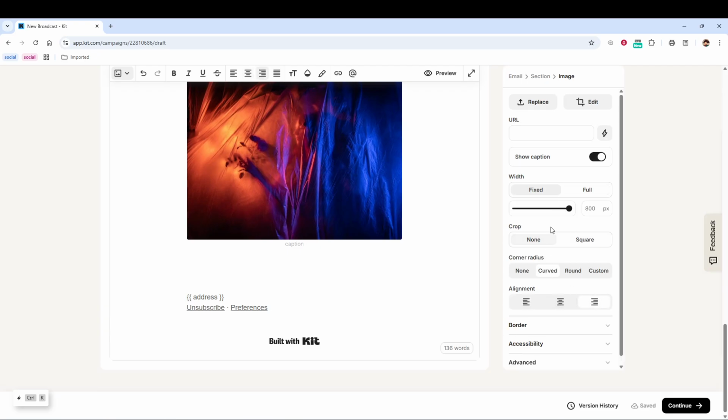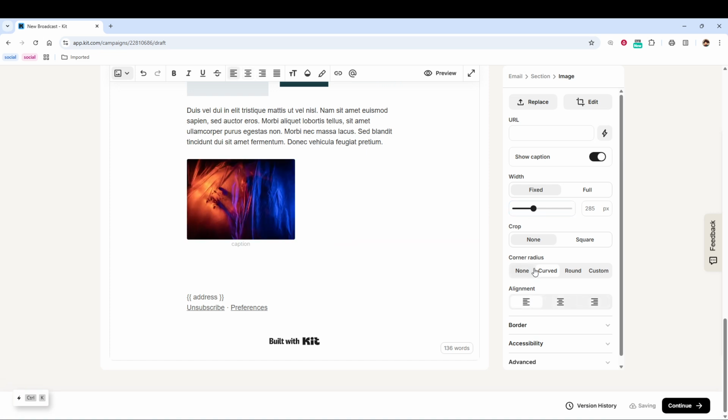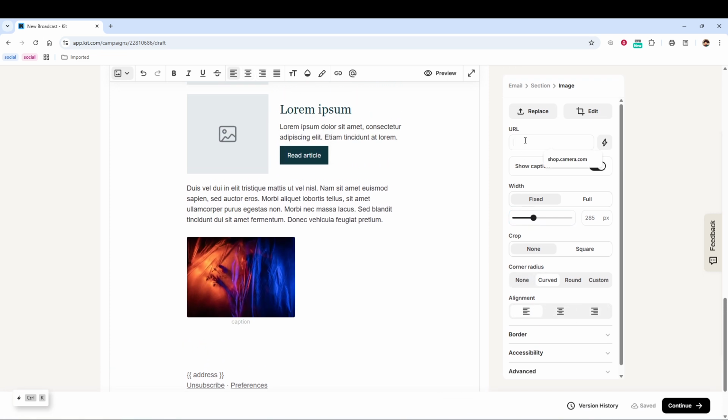Finally, you have the option to add a link to your image. This is great for making banners or product photos clickable. Just paste in the URL you want people to visit when they click the image and save your changes, and that's all you need to insert and adjust images in your Kit emails.